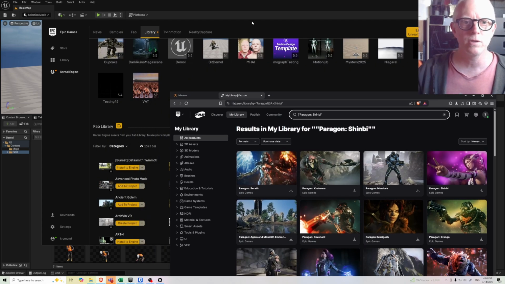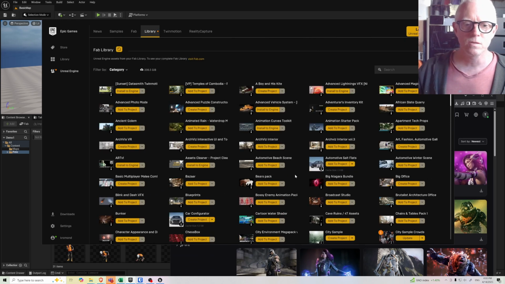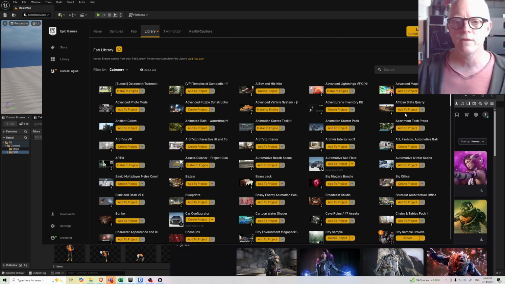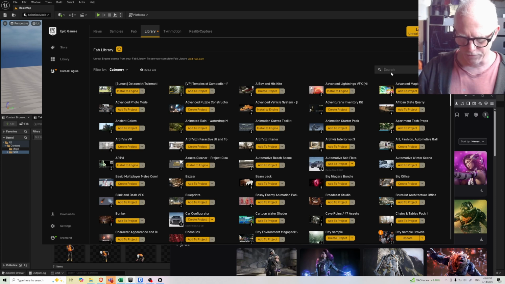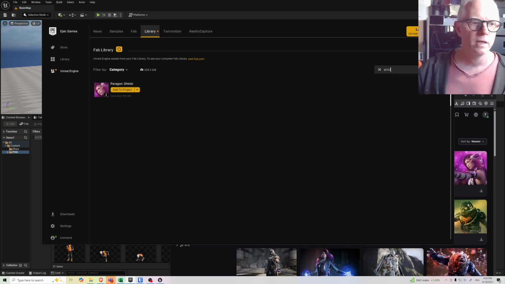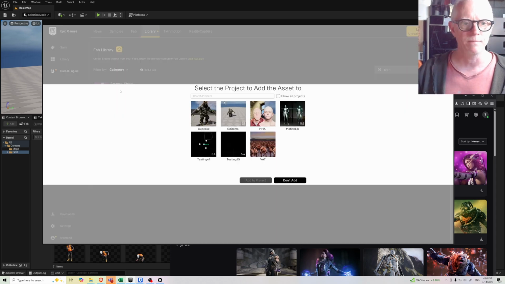So coming back over here, this is my library. It's full of stuff. You may not have so much stuff, so it might not be hard to find. But in my case, I've got a bunch of stuff in here. But I can use this filter to find my Paragon character that I'm interested in. Once you find yours, you can add to project with this button.